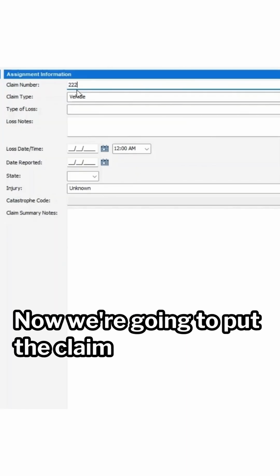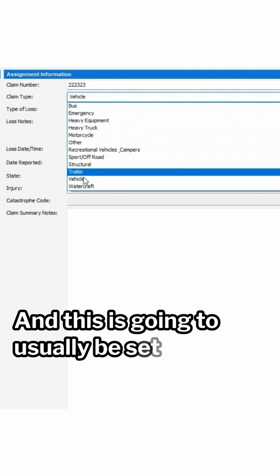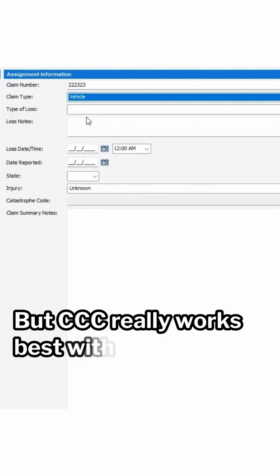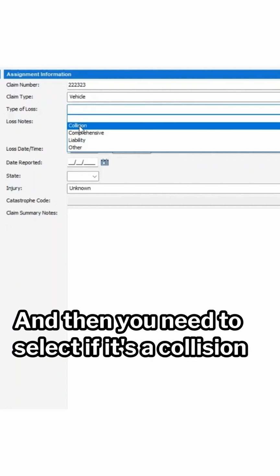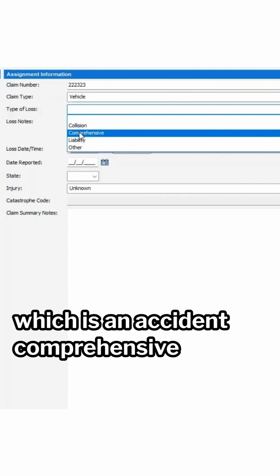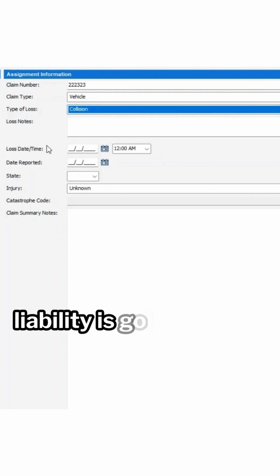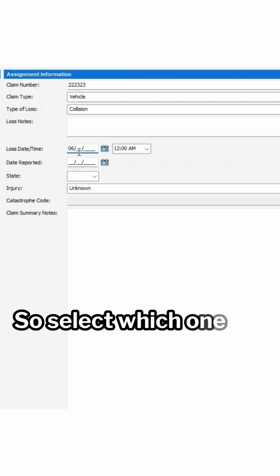Now we're going to put the claim number. It's always important to have that in there. And this is going to usually be set on vehicle. They do have some other categories, but CCC really works best with vehicles. And then you need to select if it's a collision, which is an accident, comprehensive, like a deer hit or hail damage. Liability is going to be like a third party claim. So select which one of those it is.